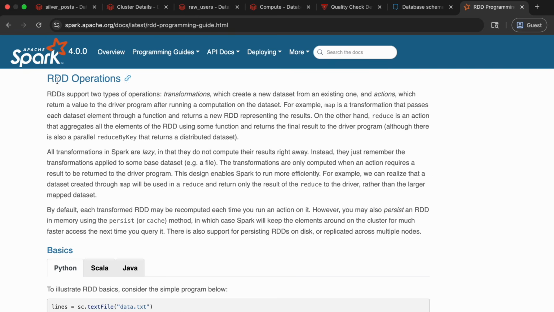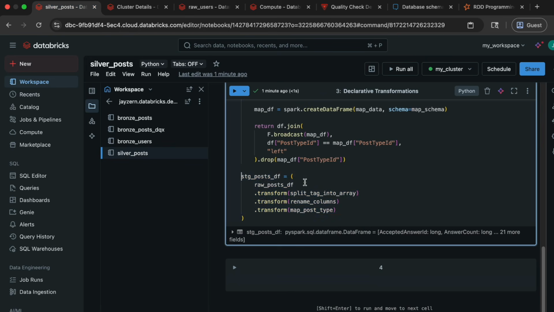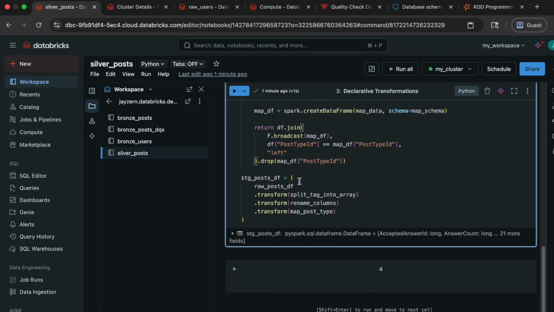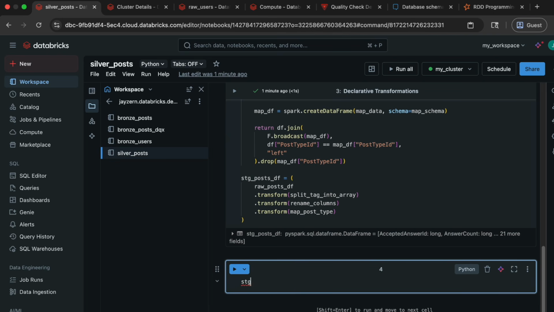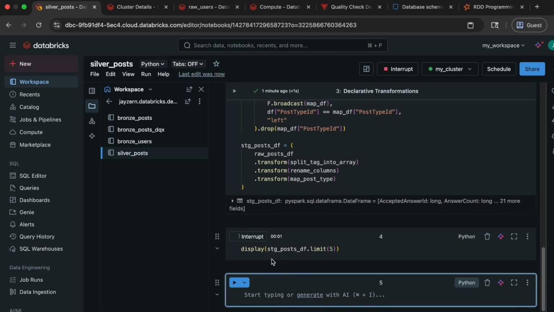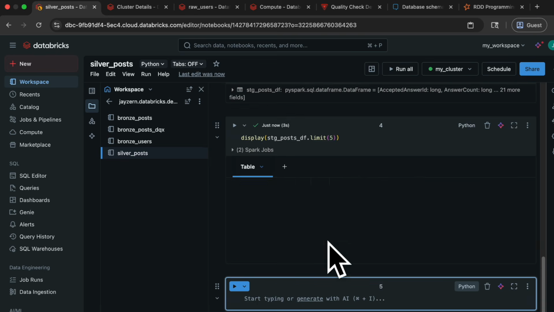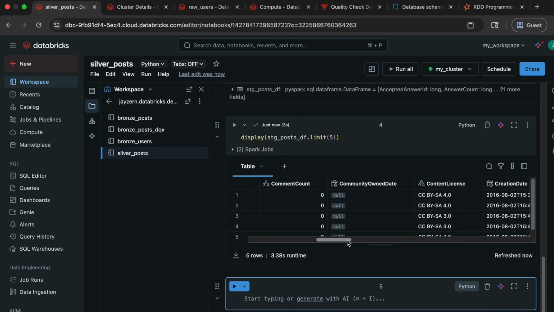There are certain operations that are actions that will trigger the actual transformation. So if I just define the transformation like this, it's not actually doing anything unless I do stage post df, unless I display it. So if I display it, limit 3, limit 5, then Spark is actually applying the transformation. So this is a very important thing to know.